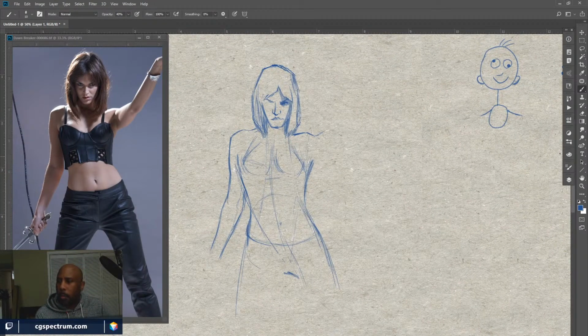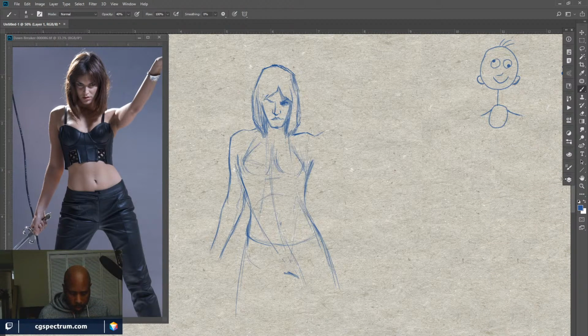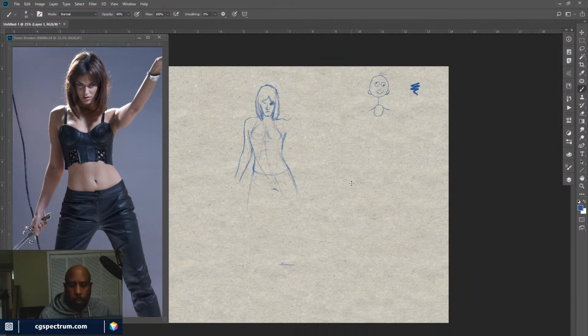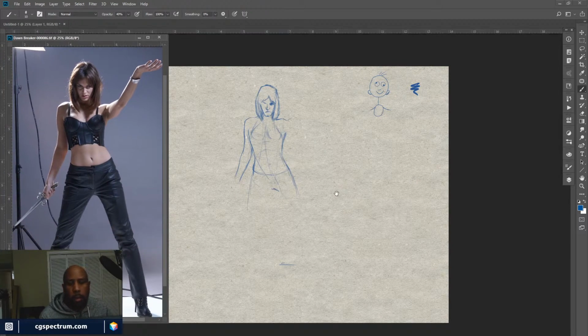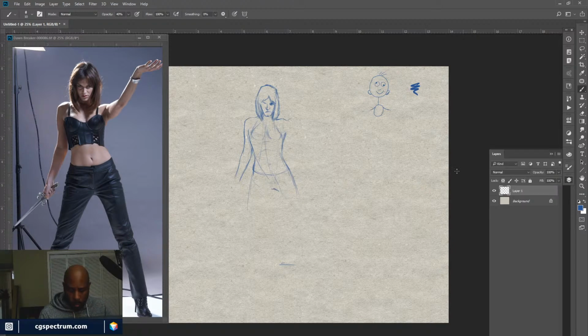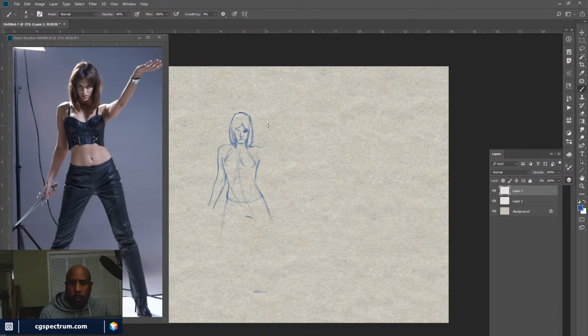Now let's start to think about the environment that this person is in. What are they doing? This woman has her hand raised like this. She's got a knife in her hand. So, you know, we play with that element. So we can say that the hand.